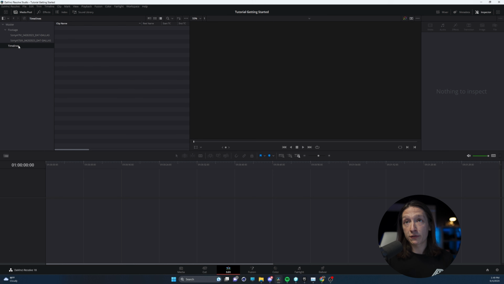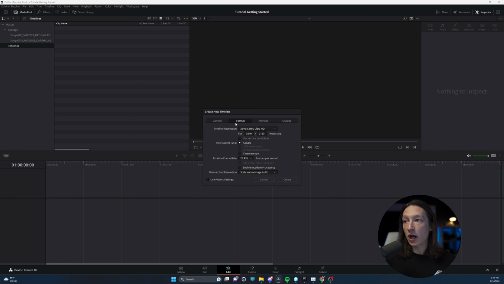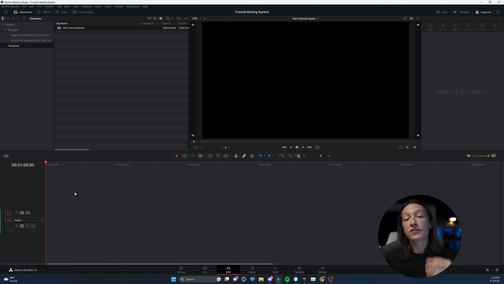So I can go to my timelines folder, right click in our media bin over here, create a new timeline, and we can see here that it will either use our base project settings or we can set it up however we want. So I'm going to uncheck the use project settings and get a little bit more specific. I do want 4K, I do want 23.976 because that's what the video footage was recorded in, and I can call this DAT tutorial demo. Sure. Cool. So now we have a timeline in my project.